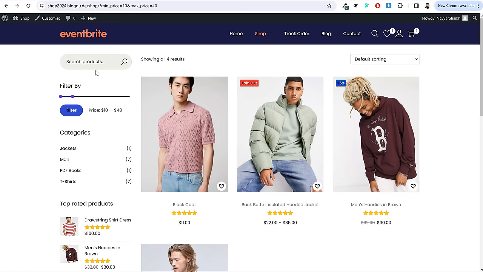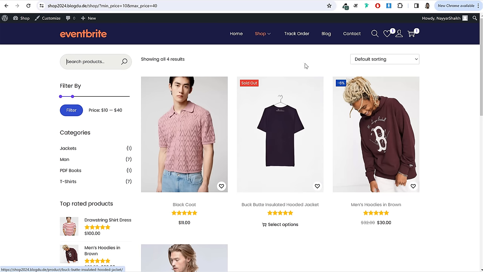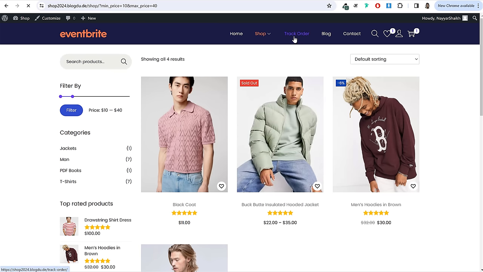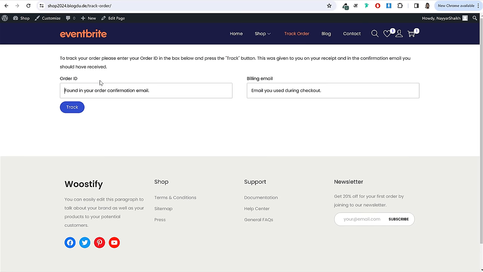Again, here also we have the option. If somebody has placed an order, they can go to the track order page. They can enter their order ID, which is the order number, and they can enter their billing email. These two things they will get whenever they place an order. I'll show you right now how to place an order, by the way. So once they have the order details, they can come to this page and they can track the order.